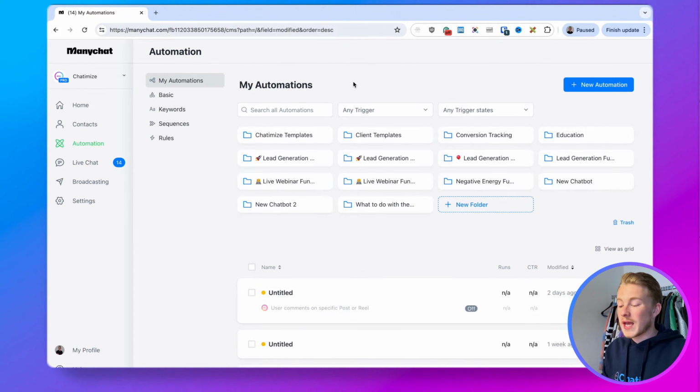And if you want to create a new automation, you can just click on new automation and basically start from scratch. And later on in this video, I will show you how we can create our first Manychat automation together. So just stay tuned. And then lastly, we have live chat.